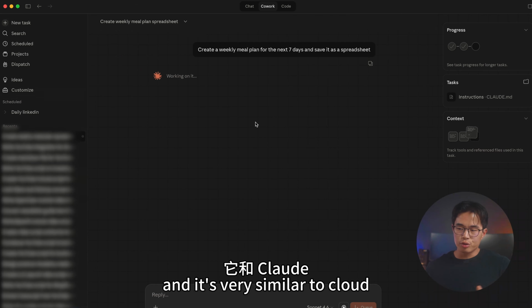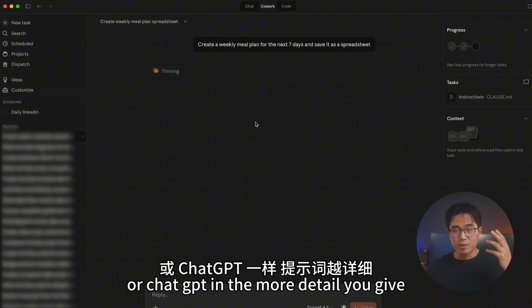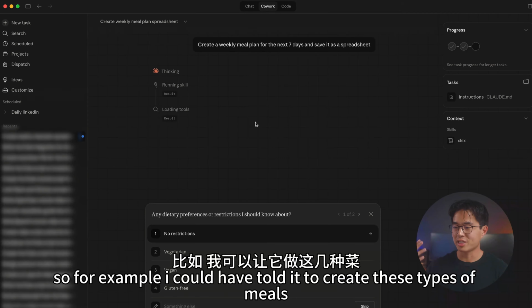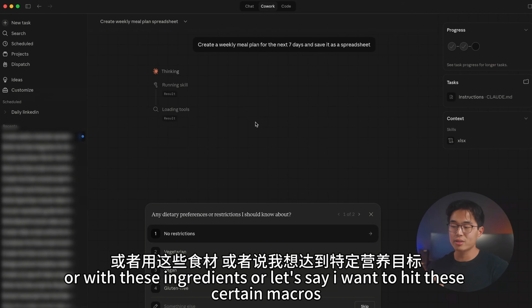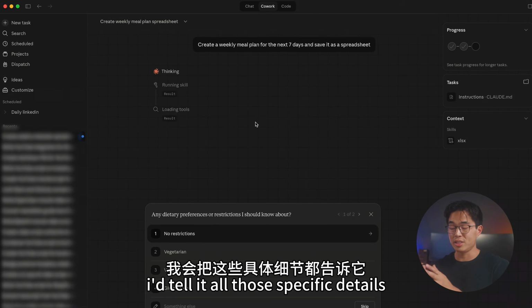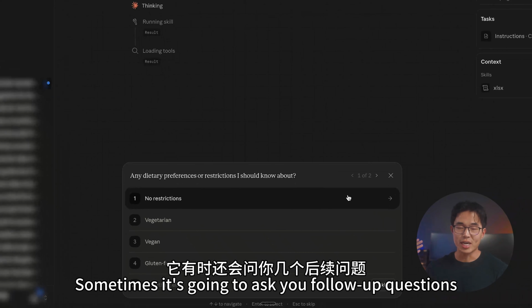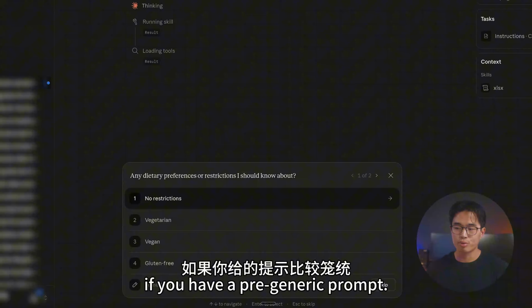It's very similar to Claude or ChatGPT in that the more detail you give it in the prompt, the better the output. So for example, I could have told it to create these types of meals or with these ingredients, or let's say I want to hit these certain macros. I'd tell it all those specific details and it's going to give me a much more specific meal plan. Sometimes it's going to ask you follow-up questions if you have a pretty generic prompt.